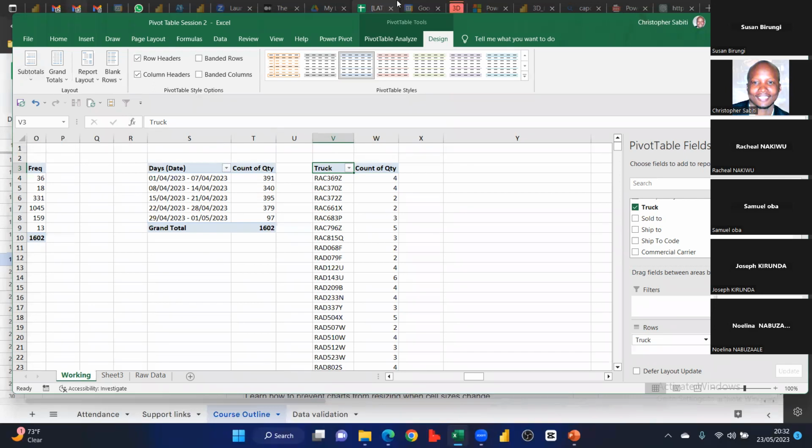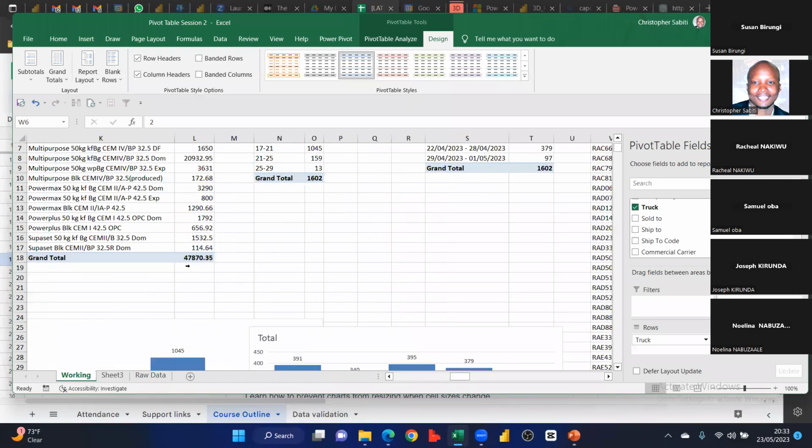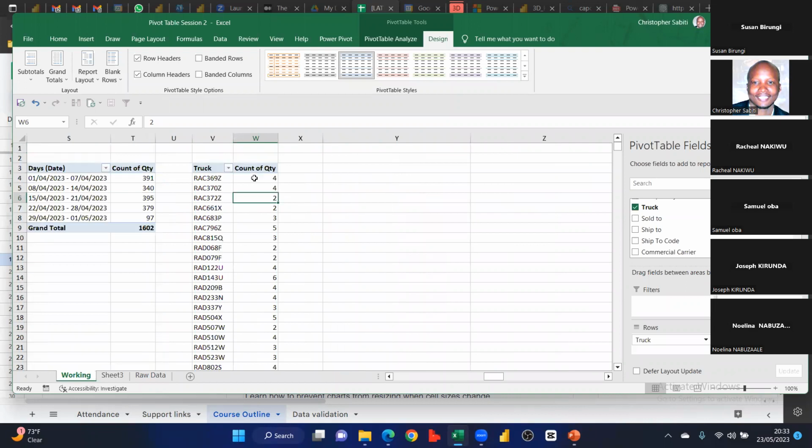Yeah. So ideally, this is what I've done. This truck appears 4 times. This one appears this many times. Like how we had done, it is a matter of doing counts. The moment you do counts, it will count for you how many times that truck is appearing. Now, the beauty of it is here.